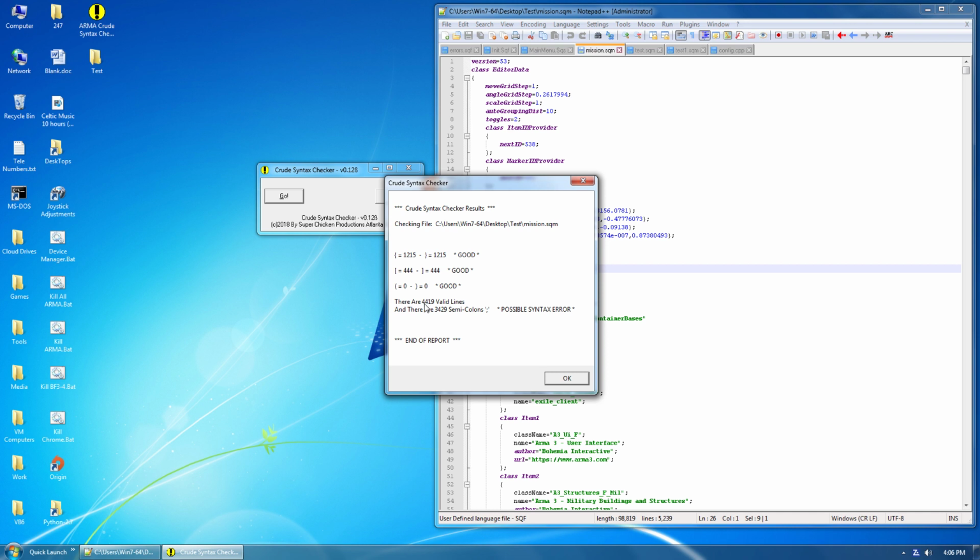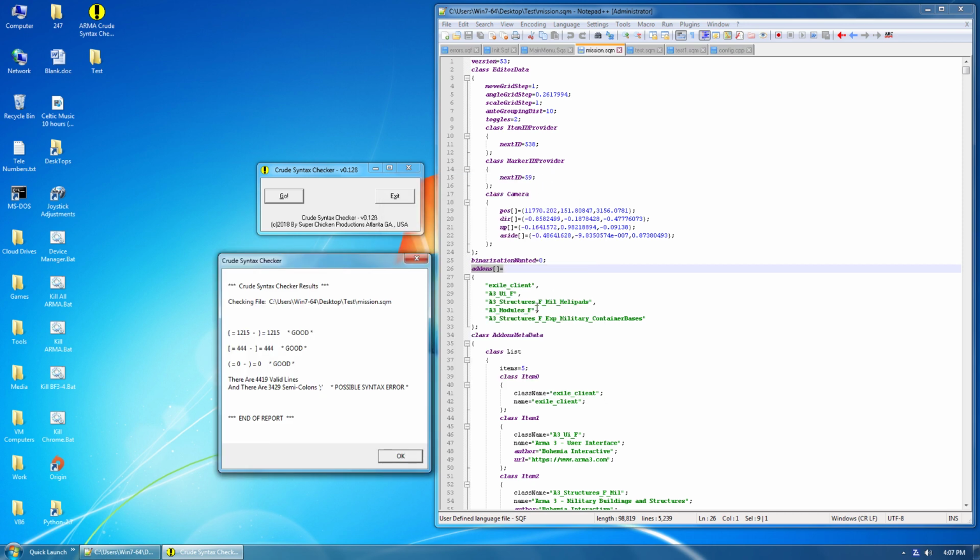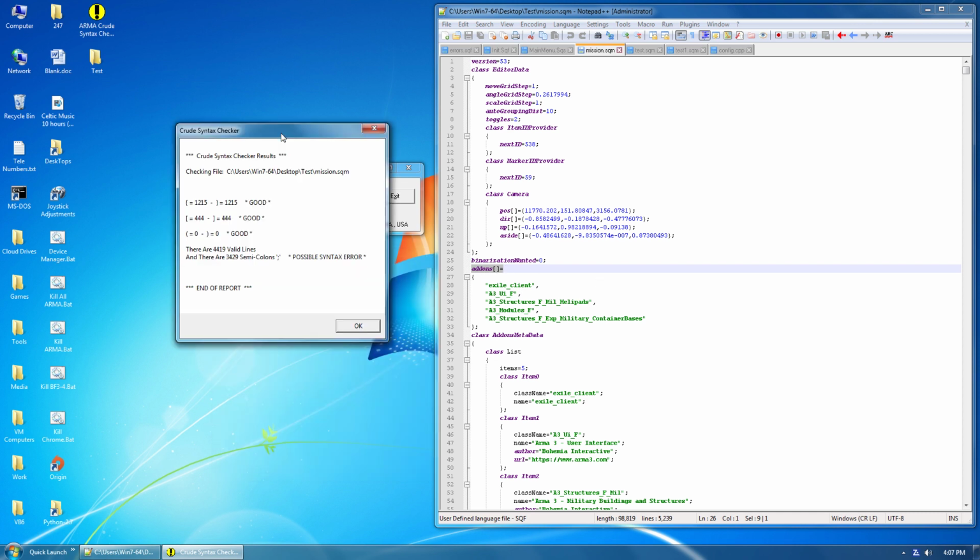But now you see down here there are 4,419 valid lines. They are 3,429 semicolons. Possible syntax error. Now this does not mean there is a syntax error. It says it might be. It's not guaranteed because you've got weird stuff like I said, like the class editor and the add-ons and so forth, as well as comments being at the end of the line. So that's why it's a possible syntax error. It's just something for you to be aware of. Again, the brackets and the parentheses are what you really need to be looking for.